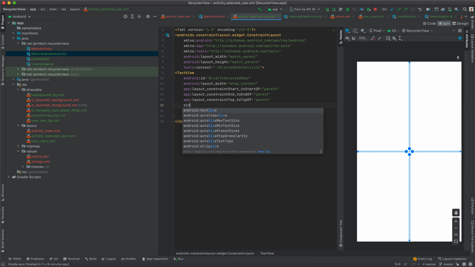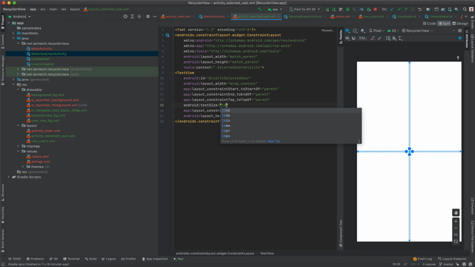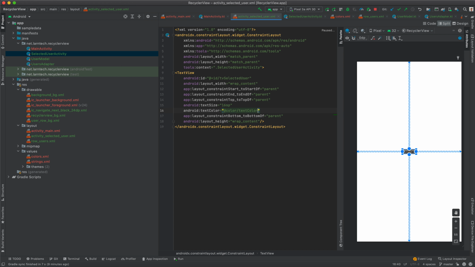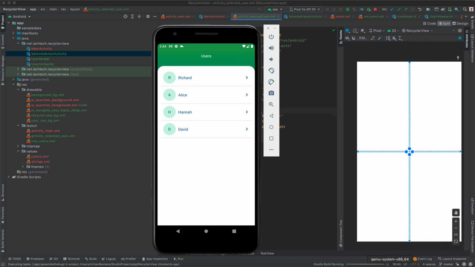So I can put the size for this text view to be 16, and the color can give it text color. Let's run this one and see the output.